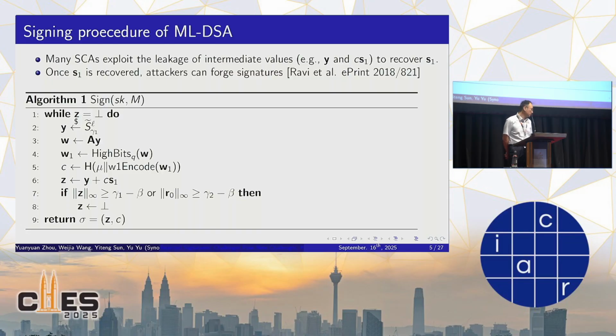In this work, we provide a new side channel attack method against ML-DSA, which is basically Dilithium. Here I also provide a quite brief introduction to the sign procedure of Dilithium.